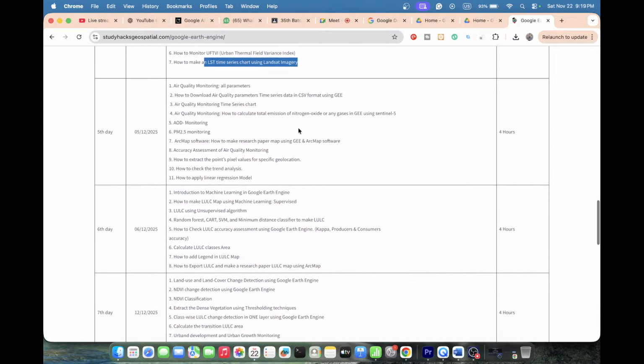Okay. And fifth, they basically discuss air quality monitoring. So in air quality, different types of air pollutants, suppose nitrogen dioxide, sulfur dioxide, or methane, carbon monoxide, formaldehyde. So this type of gases, how we can trace using the satellite imagery, we also discuss. And how to calculate the density. So where is the high density, where is the low density, where is the medium. So this type of gases we also try to identify. And then how to download the air quality parameters time series data in CSV file, we'll also discuss.